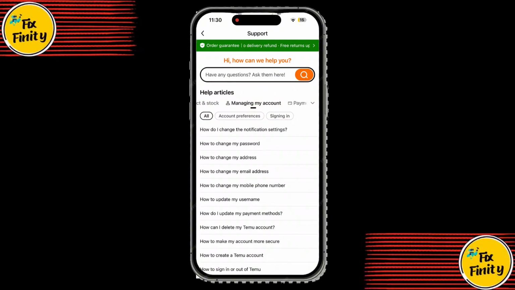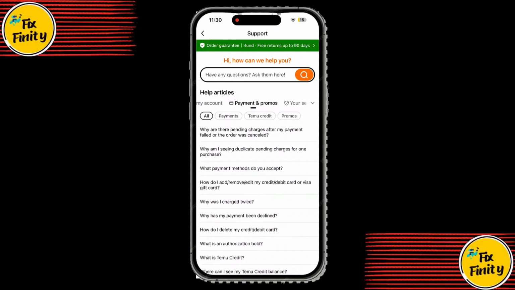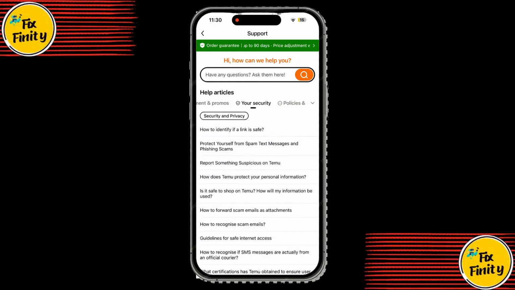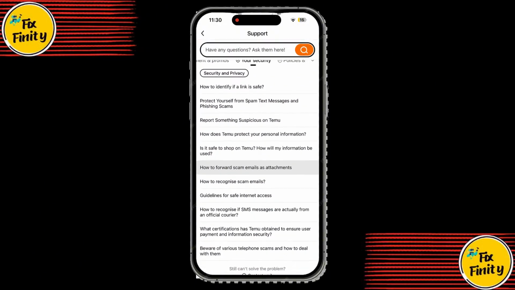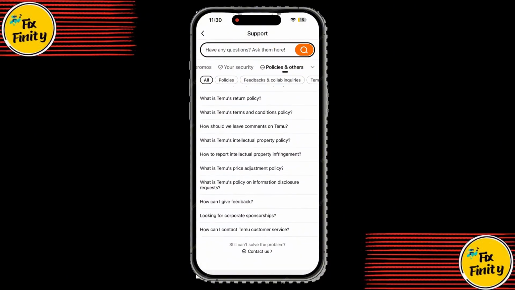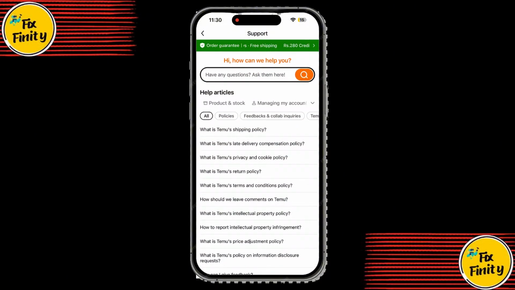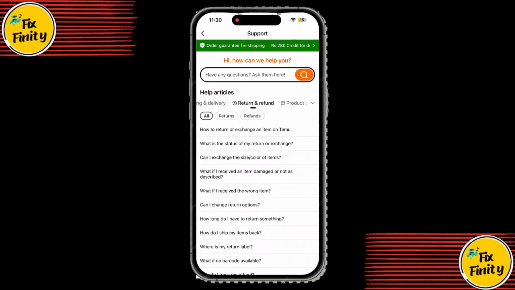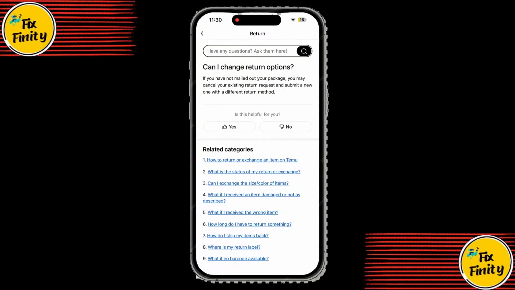After that, we have managing my account. Next is payment and promos. Moving forward, we have your security. And finally, there's policies and other. Simply select the topic that matches your issue and you'll be able to view answers directly.